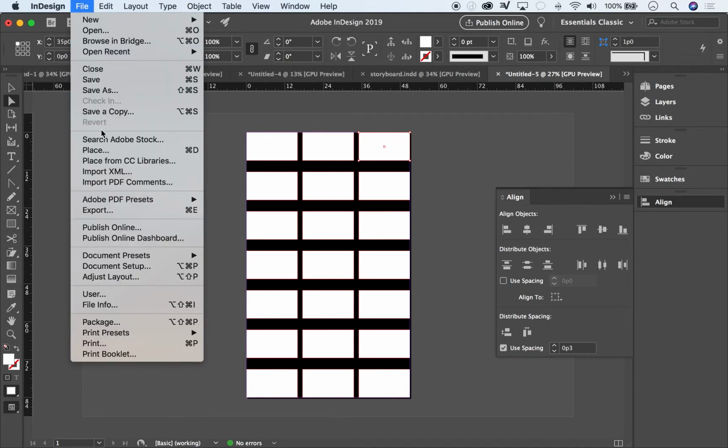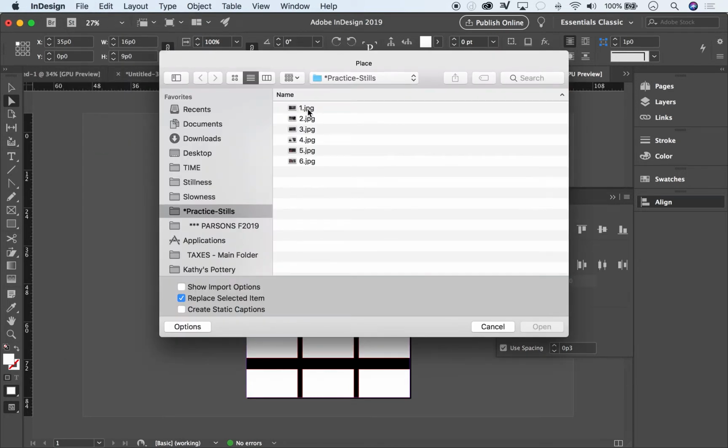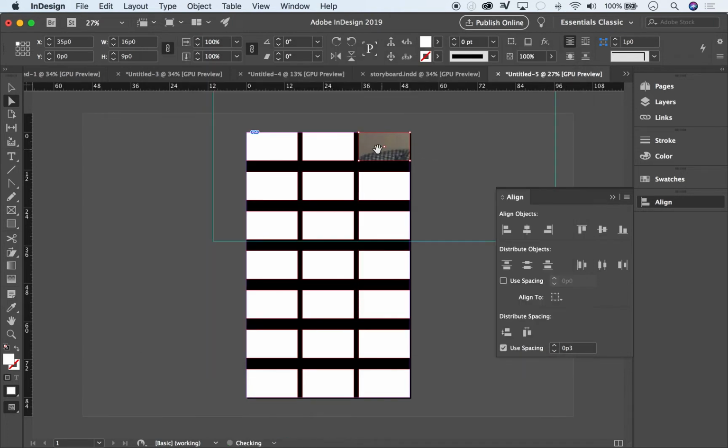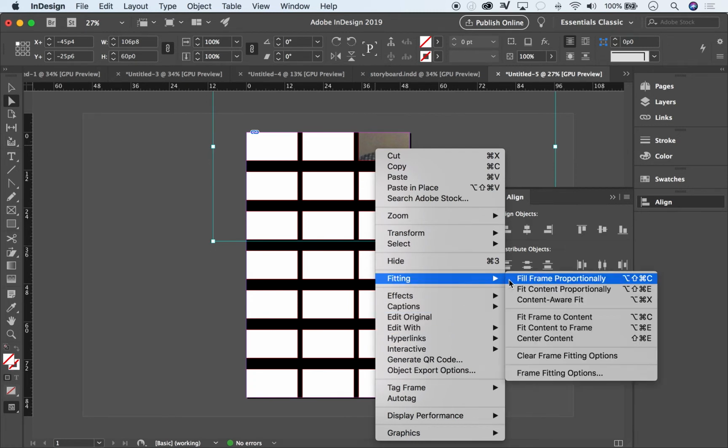And I'm going to go to File, Place, and I'm going to locate where I've placed my 6 images for this project. And I'm going to put the first one in there. Now it's going to be a lot bigger than this box, but that's okay. There's a shortcut for fitting it into the box. I'm going to hold down Control or right click. So Control on the Mac is just a right click on the PC. Either one will work. And I'm going to go to fitting, and I'm going to go to fill frame proportionally. Okay.